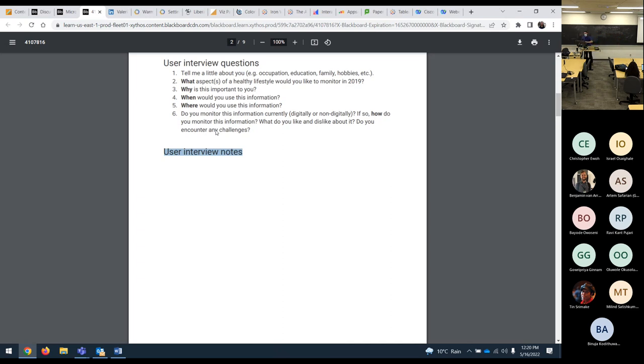That's moving into question 5, which is, where would you use this information? Would you use it at home? Would you use it out when you're at the gym? Would you use it at every meal when you're eating? It depends on what you're tracking. Would you use it when you're out for a walk in the park and you're tracking your steps or something like that, right?